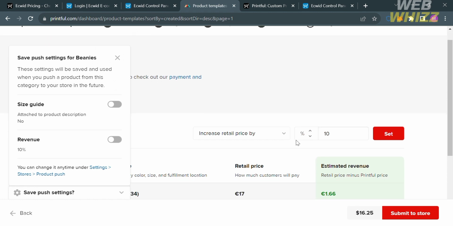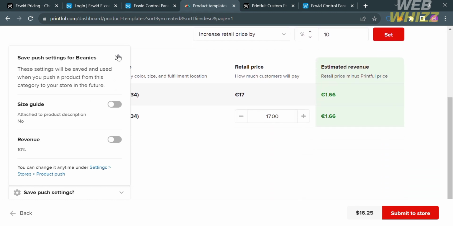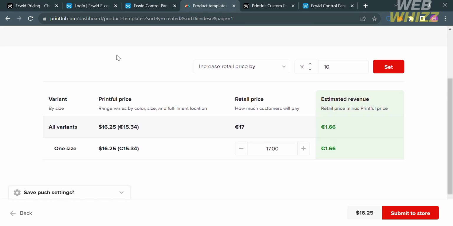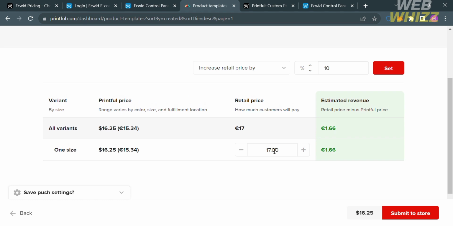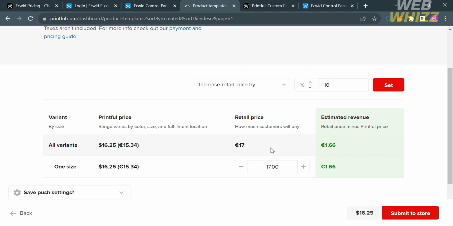And now to proceed, just click the Continue button, and you will be directed on the next section, which is the Pricing section, in which from here, you could also customize the price or the retail price that you want to sell this beanies for. And it will show you the estimated revenue given the amount of your retail price. So let's say we're going to change this retail price from £17 into £30. And after that, it will show us that the revenue, our estimated revenue, has now been changed. And if you're now done customizing all of the details, kindly proceed by clicking the Submit to Store button below.